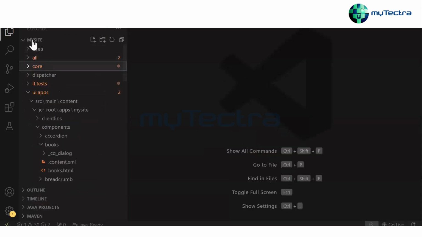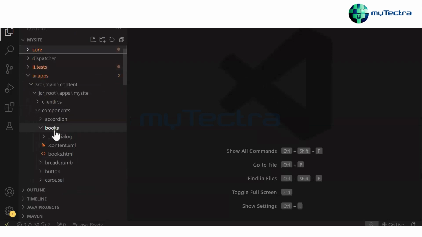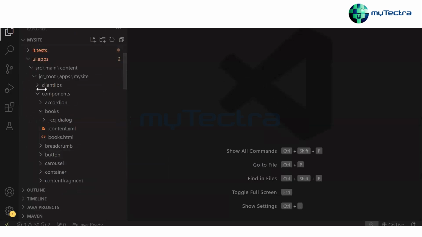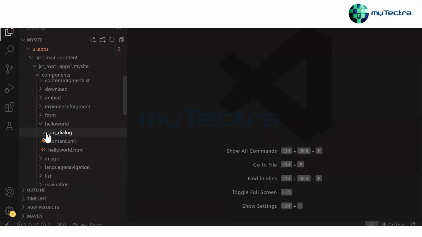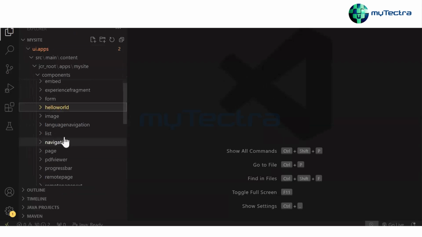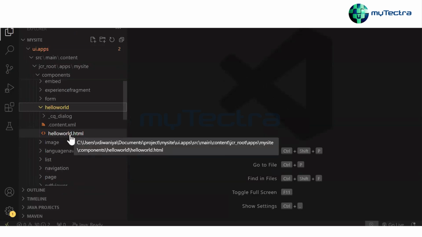So this is the project. I have built it into my AEM instance. Now, just to give you an overview, if you see over here, we were talking about components. So we had this component hello world and all those things. This is also present here in our VS Code, or in our IDE.